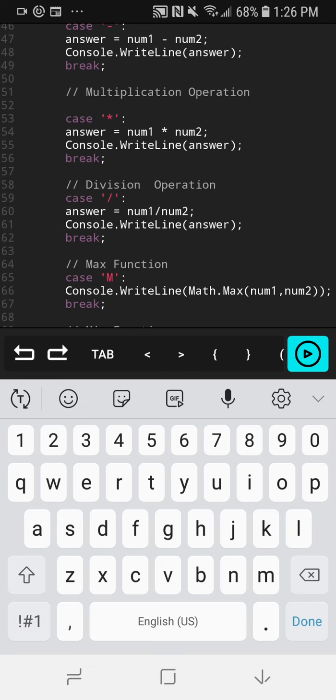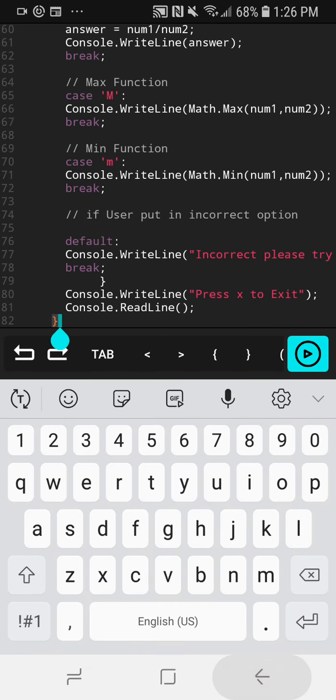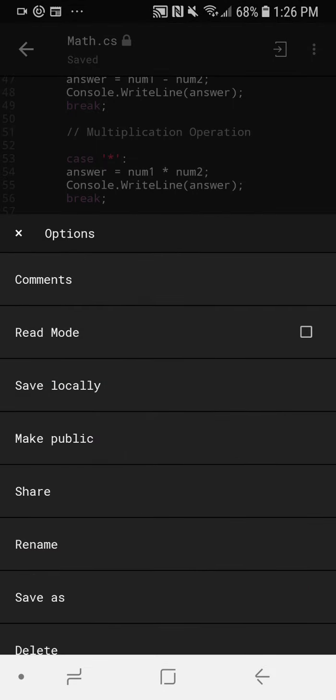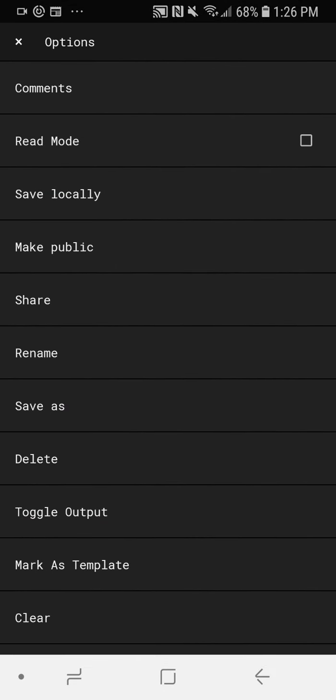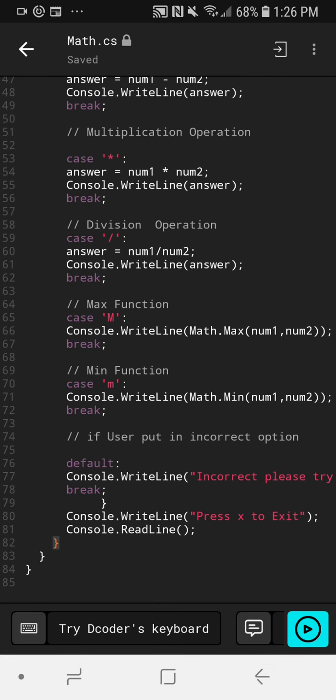Also, I want to explain one more thing. I didn't get to do this in the Dcoder app tutorial video, but you can make the code public once you enter it, and then you'll be able to share your code with other people who are using the Dcoder app.